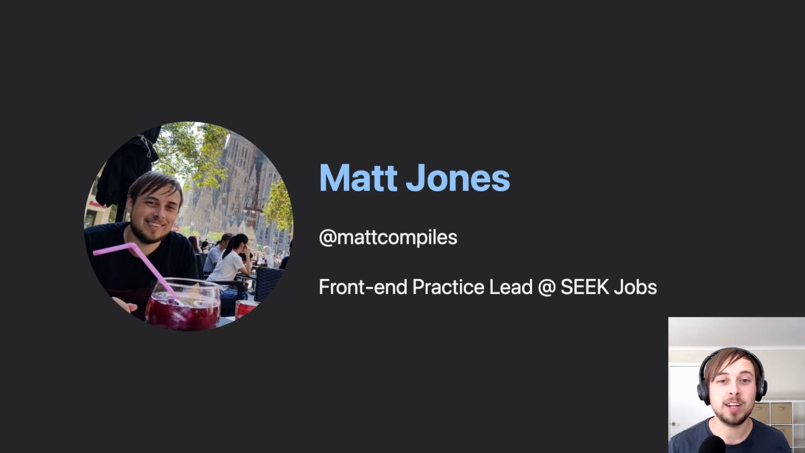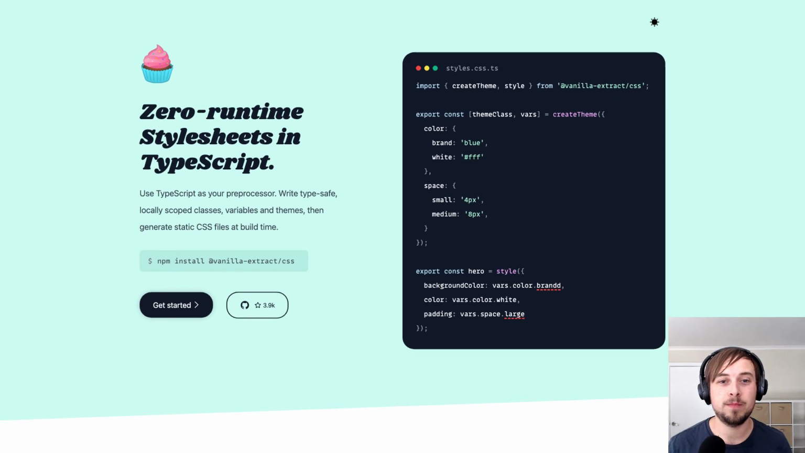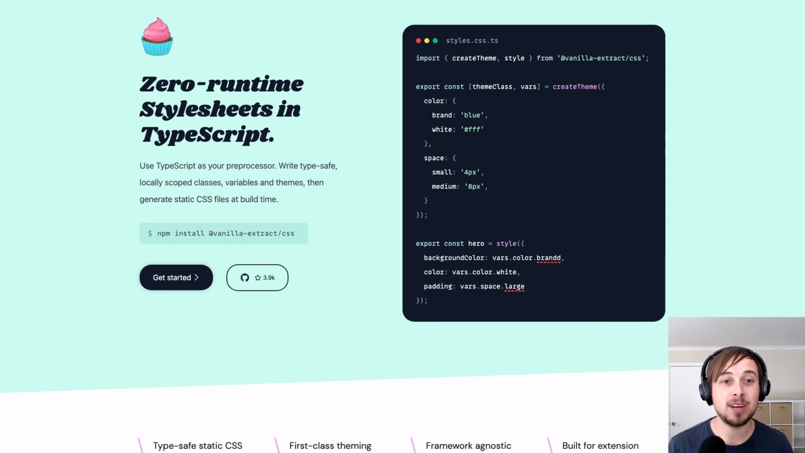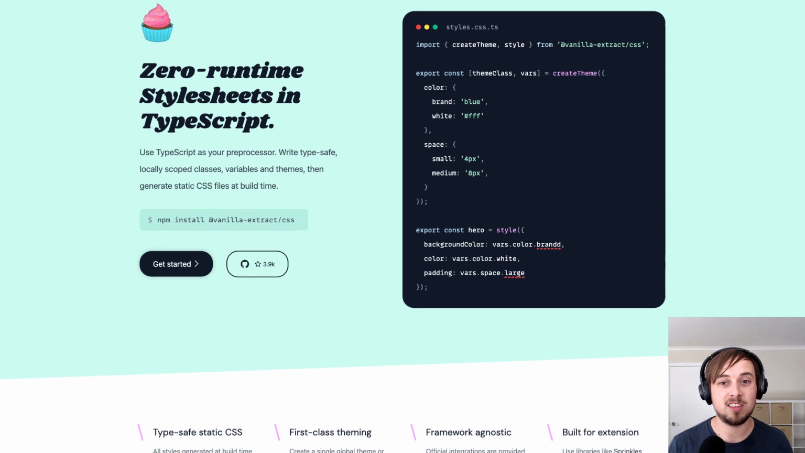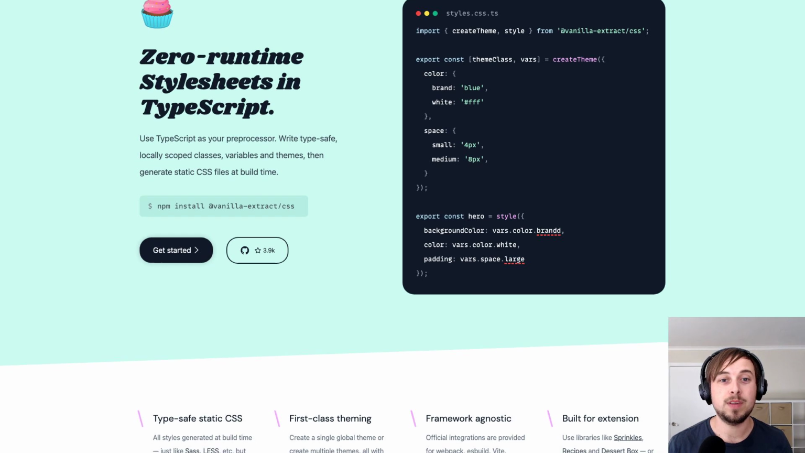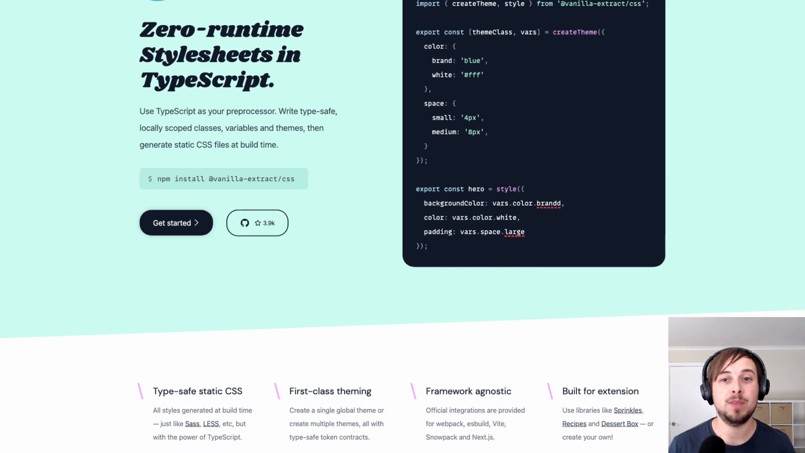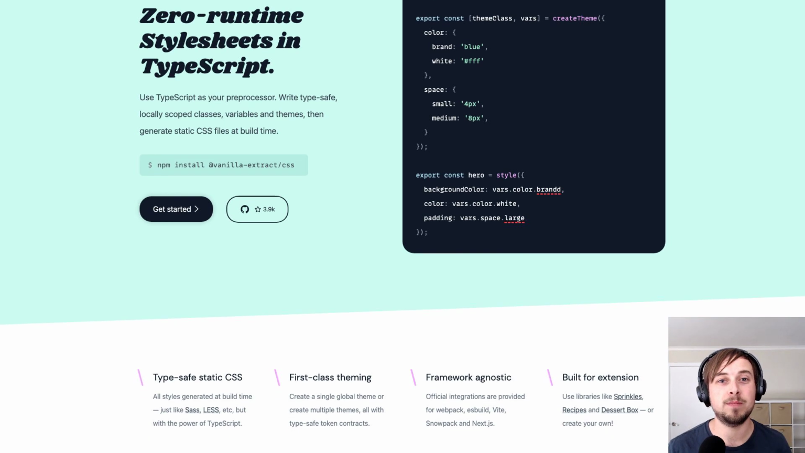Today I'm going to talk to you about Vanilla Extract and how it works under the hood. For those who haven't seen it already, Vanilla Extract is a CSS and JS library that my team and I developed alongside our design system, Braid. Vanilla Extract allows you to author CSS style sheets in TypeScript by utilizing compile time evaluation.